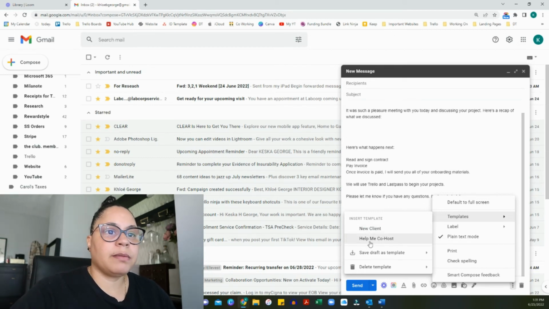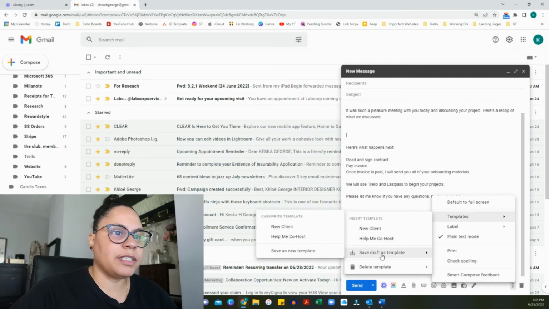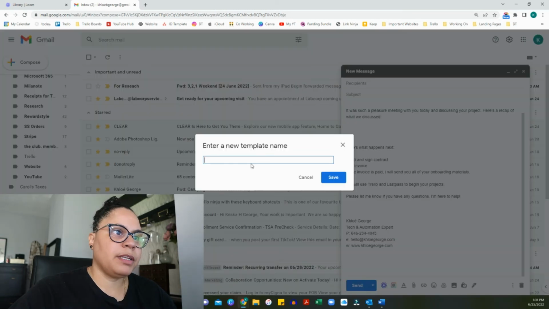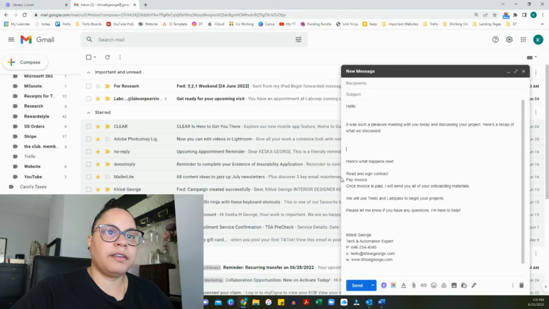And then I have a template for my podcast host when I want to invite somebody to help me co-host a podcast. But if you were doing this from scratch, you would do save draft as template, you would do save as new template, or you can override your existing ones if you want to change up the wording in some of these. I'm going to do save as new template, and I'm going to call this exactly like I did with the other one. We're going to do client inquiry. We're going to hit save, and then our template is saved.